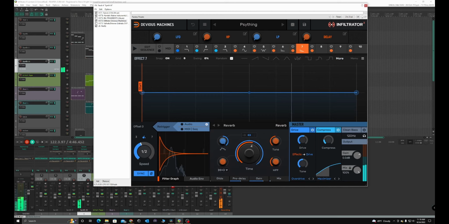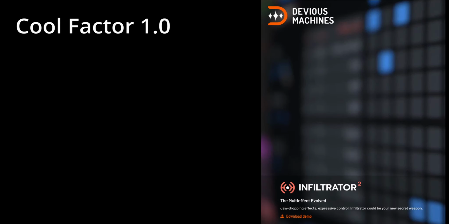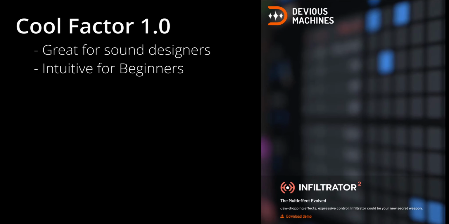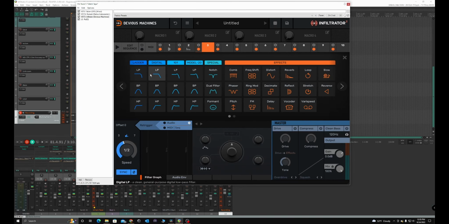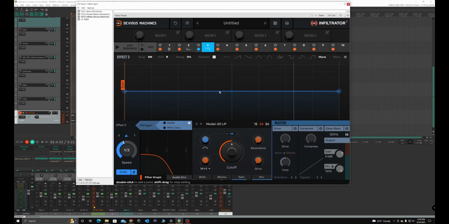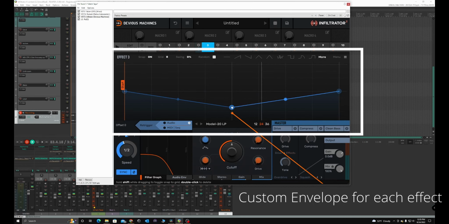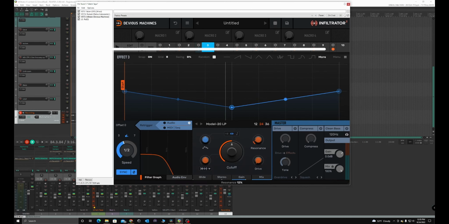But that's not the only reason it's great. Let's look at 3 things that make this a really cool plugin. Right off the bat, let's start with ease of use. I'm huge into sound design and having infinite options, but a lot of people aren't. And what's cool and a little unusual about Infiltrator is that it caters to both types of people.